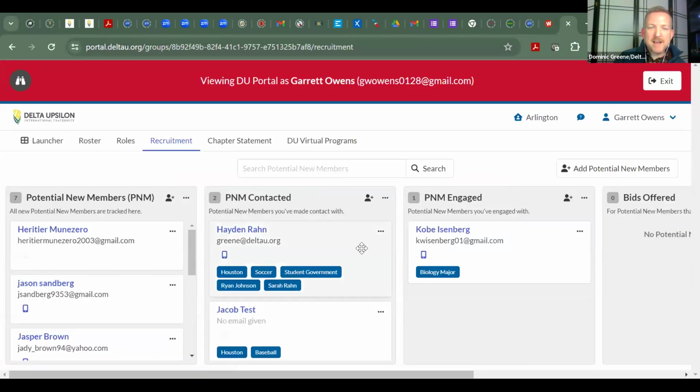And so when I click out of that, it's Houston, soccer, student government, Ryan, who knows Hayden, and then it's Hayden's older sister. Tags stay on there, so you can continue to add tags, take tags off, but it's a good opportunity. And you just click on the little three dots, and you can update tags, either delete things or add things as we go along. Other things I might be missing? Okay. No, I think you covered it.